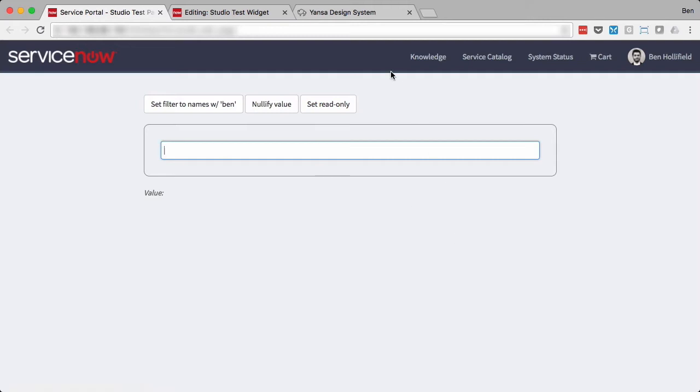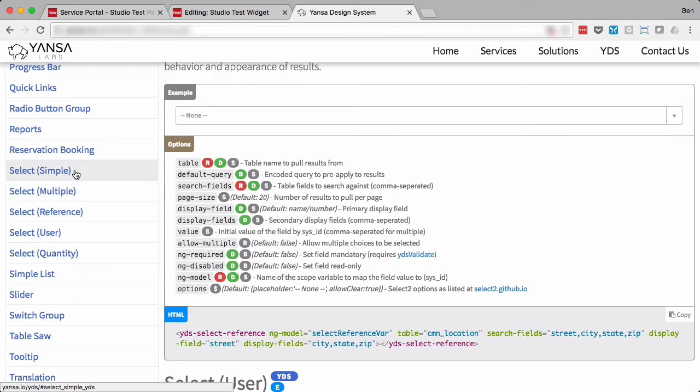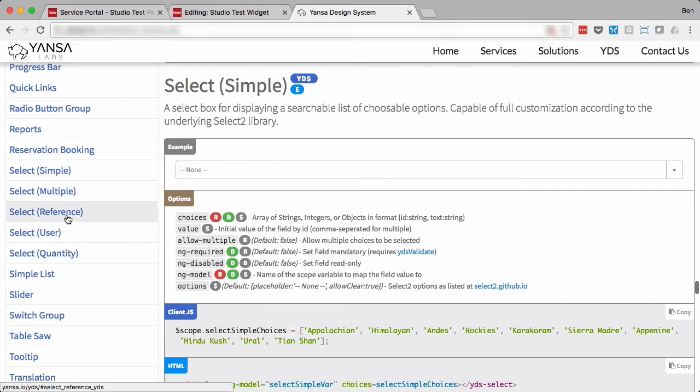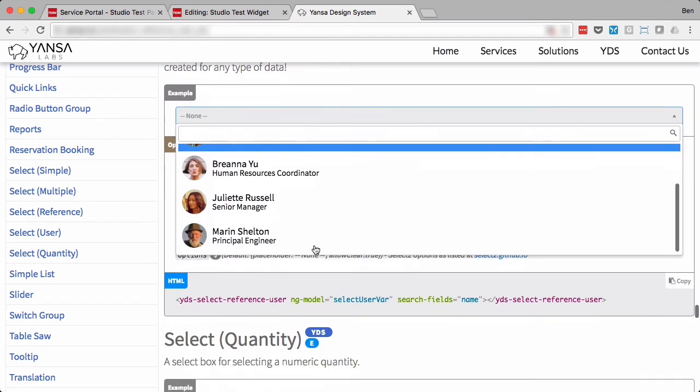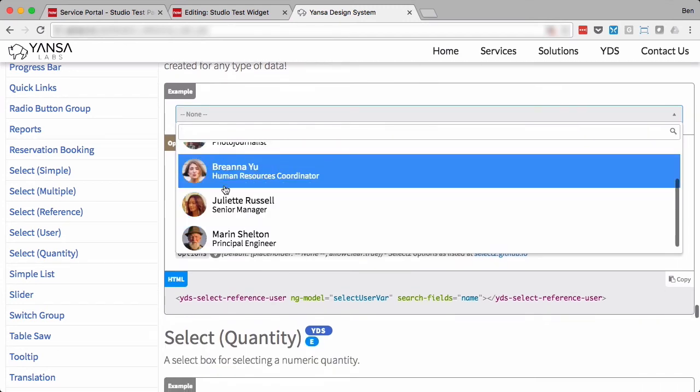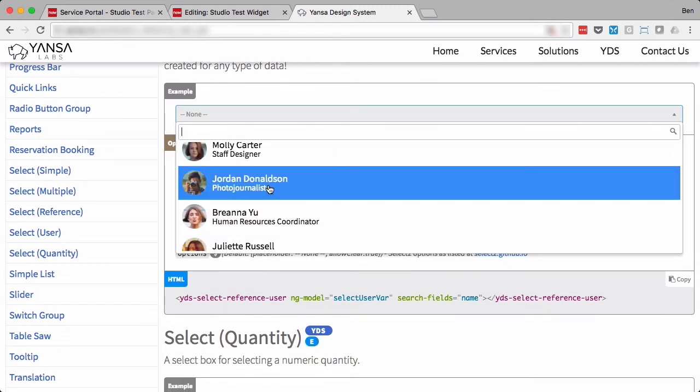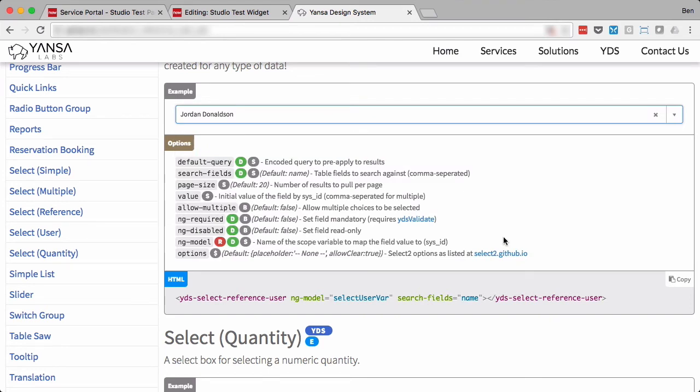And so I won't bore you with the rest, but now that we've taken control of these select boxes and these select elements, we can do lots of cool things. We have a number of selects in YDS, from a simple select to the reference, all the way down to user. So now because we have control of this, we can start catering the views that are available to different data types. And you can actually play around with these on the documentation site. So over here on the YDS documentation, I can click on this and see what this looks like. And this is just a customized select box that contains photos and titles of the users. We can actually do this for any kind of table or any data type.